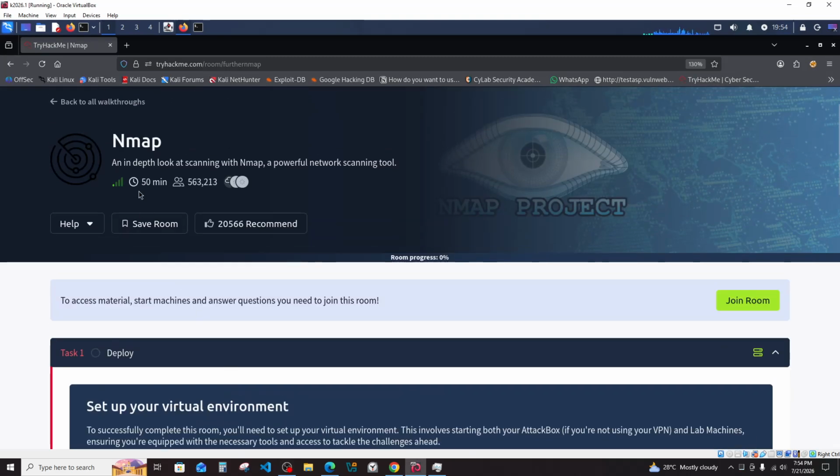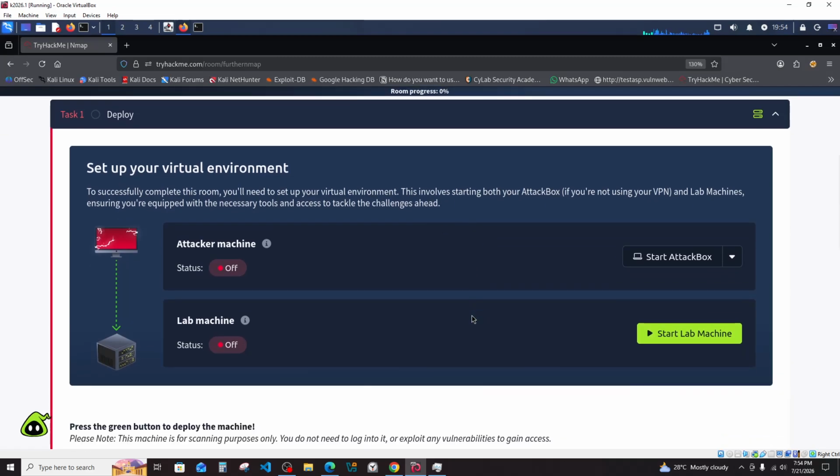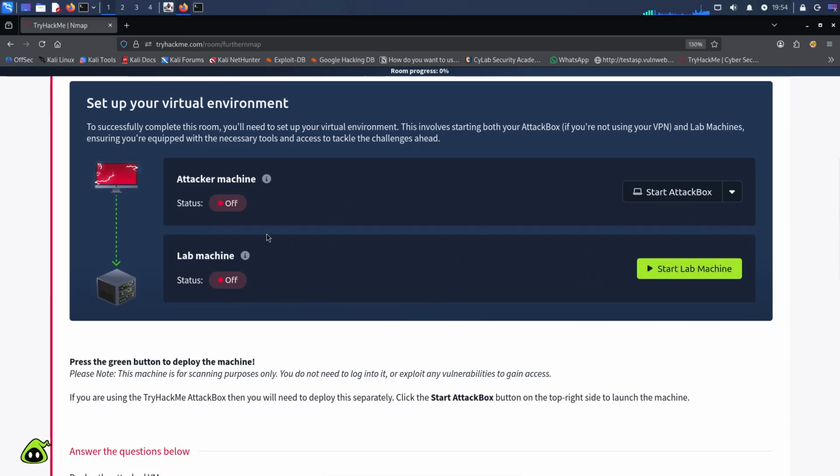আচ্ছা, next room, nmap. An in-depth look and scanning with nmap, a powerful network scanning tool. To access material, start messages, answer questions, join joining the room. Okay. Attacker machine, start game machine.